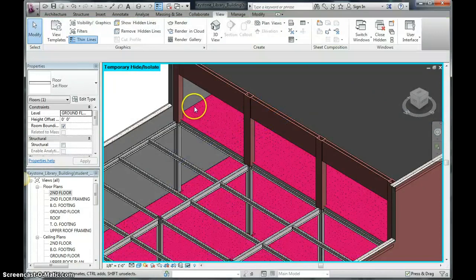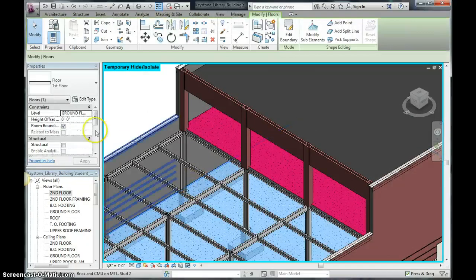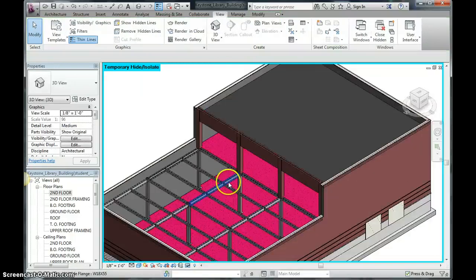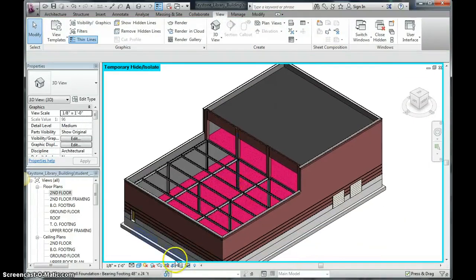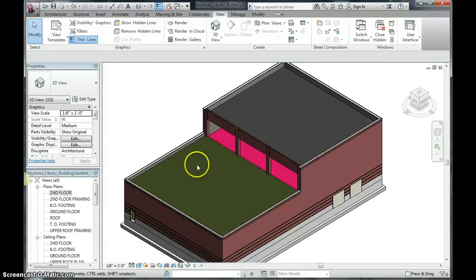You can see that both these have changed. That's supposed to be maroon. It's still really ugly and gross. But the lower floor does not need to have a height offset. You can see that height offset is 0, constrained to ground floor, and the second floor height offset is 8.5 inches because it is 8.5 inches thick. So that is adding your flooring, and if I want to reset temporary height isolate, then I have my green roof.